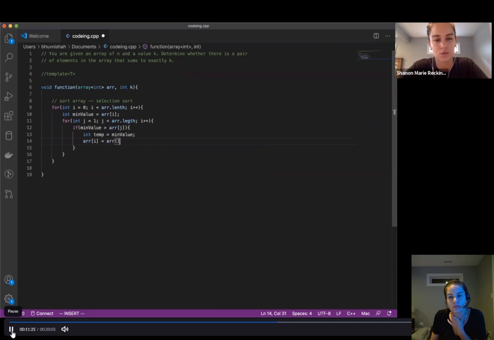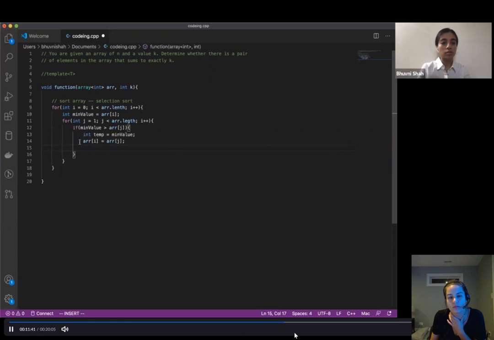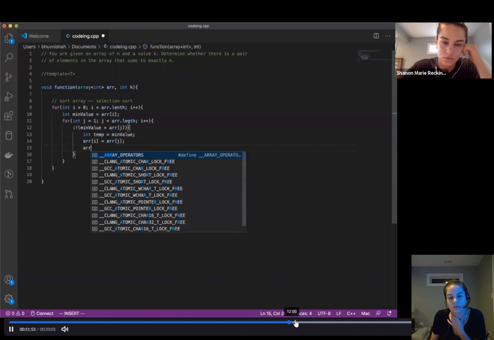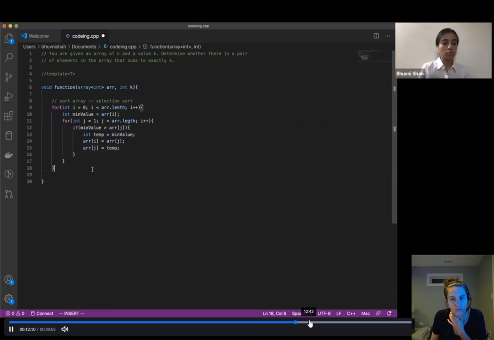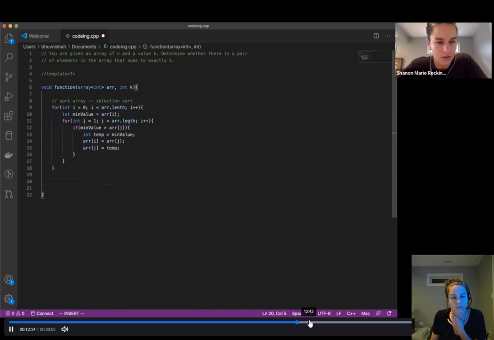Can you tell me a little bit about how selection sort works? As you're typing, just what's the general algorithm? Yeah, so you would take the array and switch the values until the smallest one is in the front and the biggest one is at the end. Okay. I think I'm done with that. Okay, so you sorted the array. What are you going to do now?